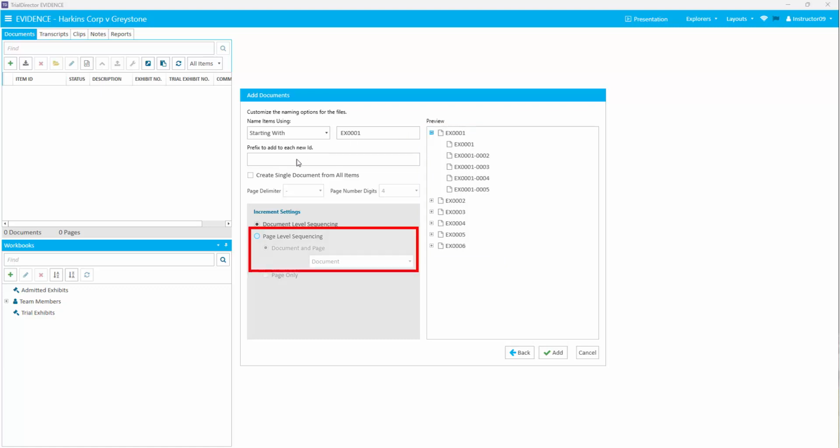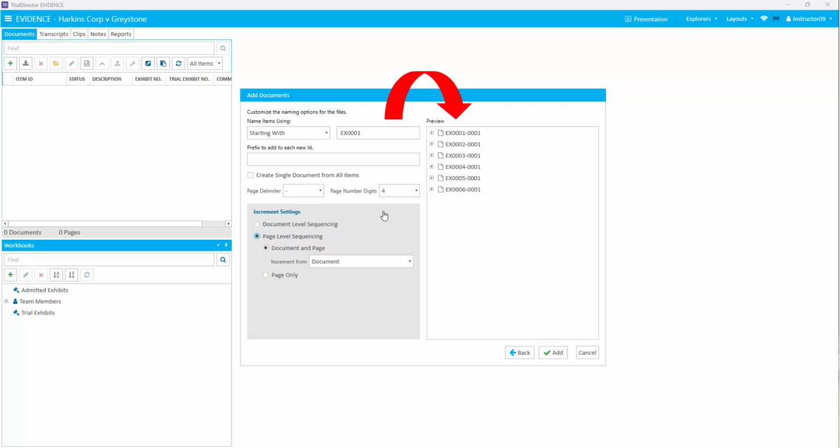Now let's select page level sequencing, increment from document. Again, let's look at the preview. Do you notice anything? This too looks similar to include page 1 suffix, except for one thing. One-pagers also have a suffix.